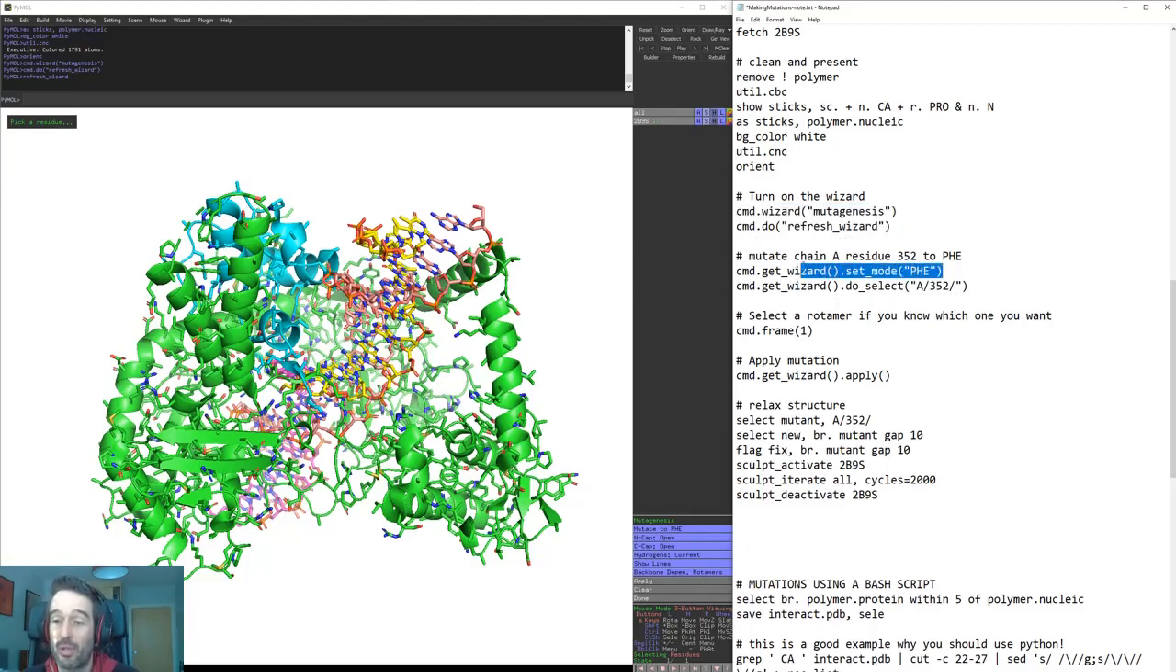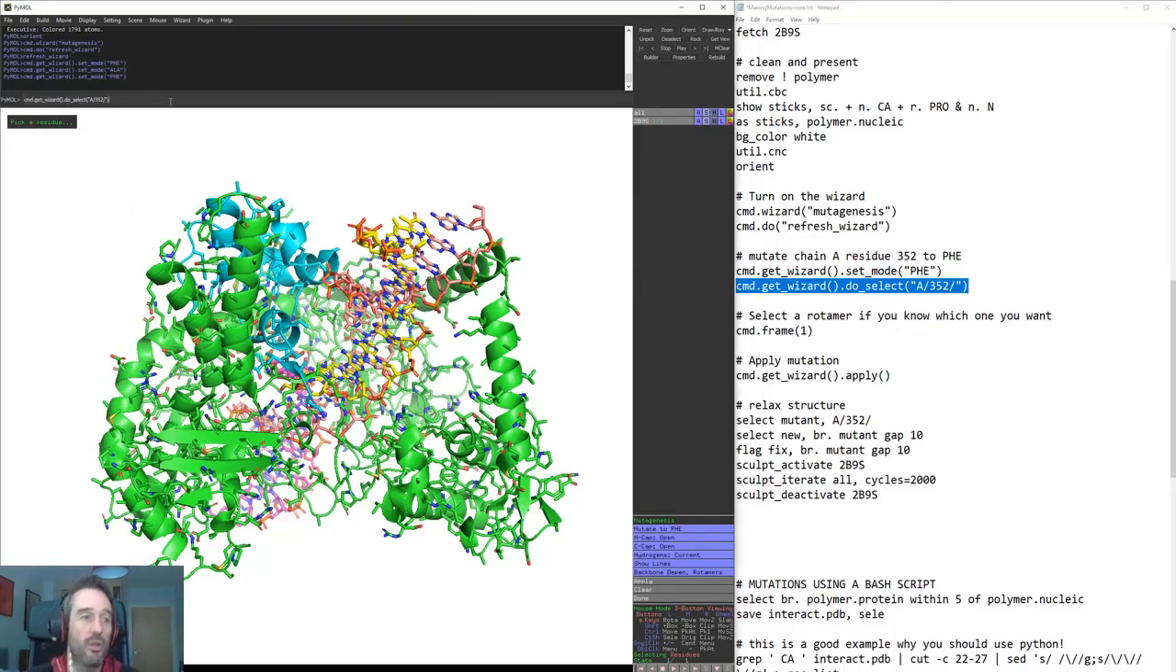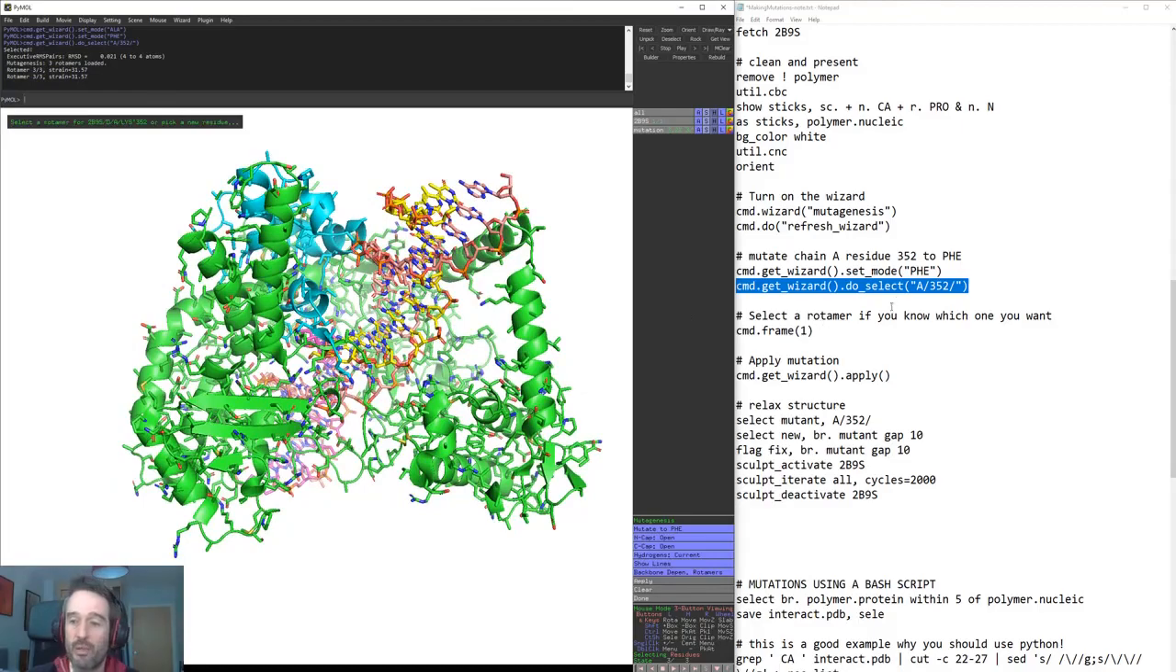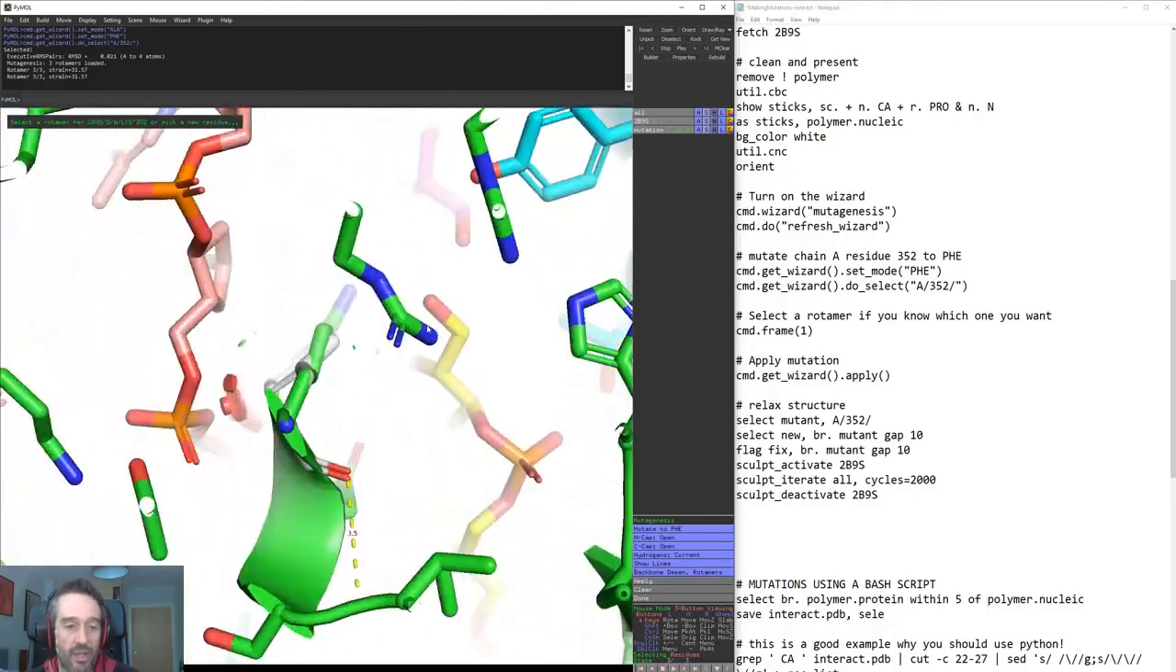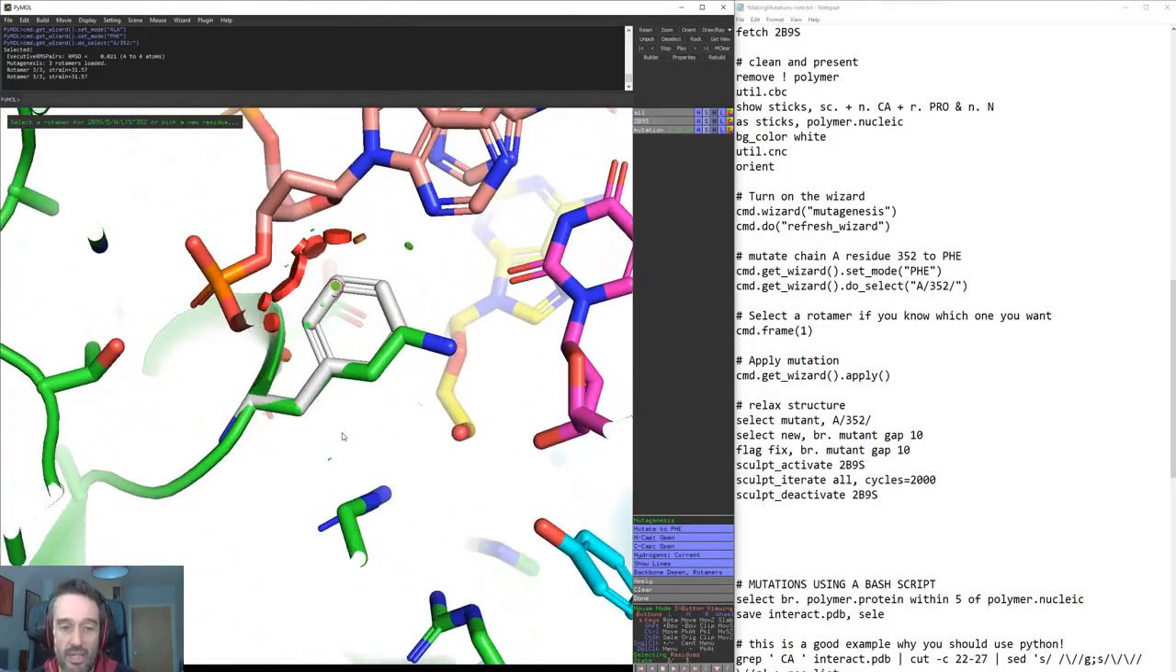Now what we can do is select that we want to mutate to a phenylalanine here. It's already on a phenylalanine, but let me just show you that if we change this to ALA, you can see that we've changed our residue that we're mutating down to ALA. So really what we're doing with these commands is we're just manipulating the wizard. And then we can say, instead of clicking on the particular residue that we want, we want to pick residue, this is chain A 352, and you can see it centers in on that residue there, and it makes our mutation here.